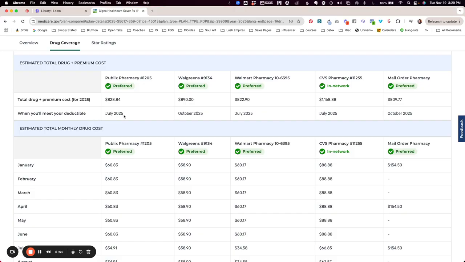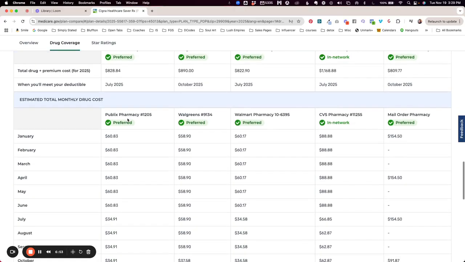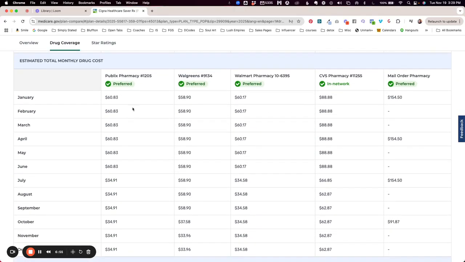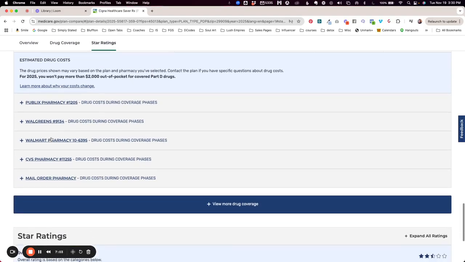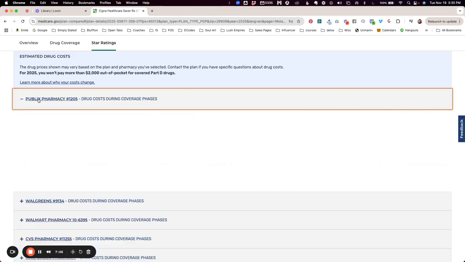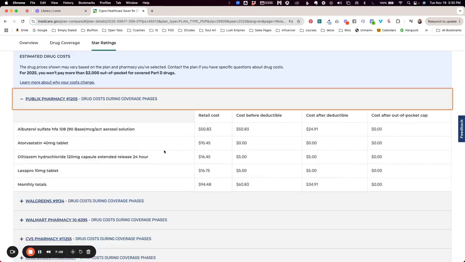It's also going to tell you when you will meet your deductible. If you scroll down a little bit further, this just breaks down your spending by month for your prescriptions. And then you can expand to these, see the details of these pharmacies if you'd like to see the costs before and after deductible and that kind of information.